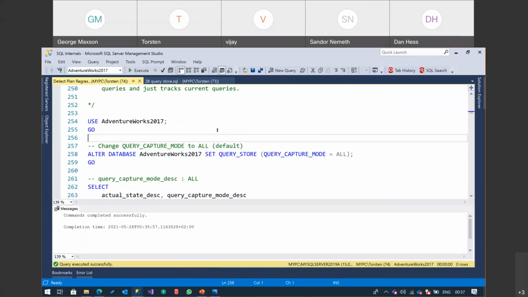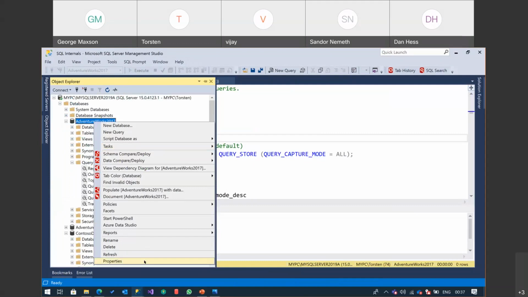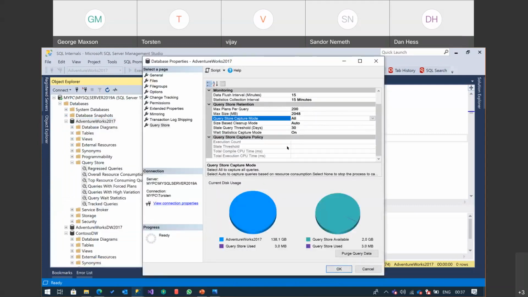Since 2019, there is a change, and that is the reason why we can now configure it manually if we want. But the default, when I change it to auto, means in 2019 the query has to be executed 30 times, 10 times more than before. Don't ask me why, this was a decision by Microsoft. That means you will only get runtime statistics about a query once the same query has been executed 30 times.